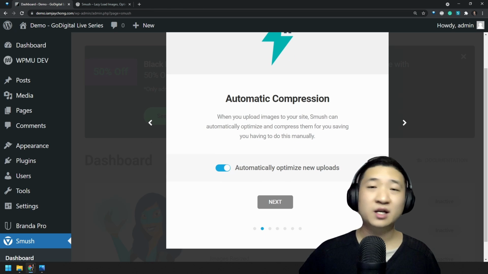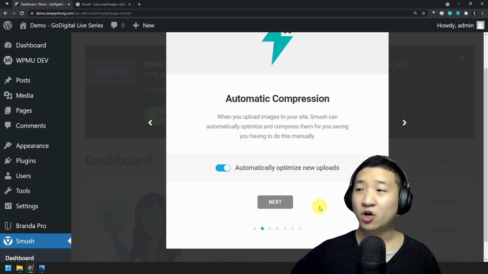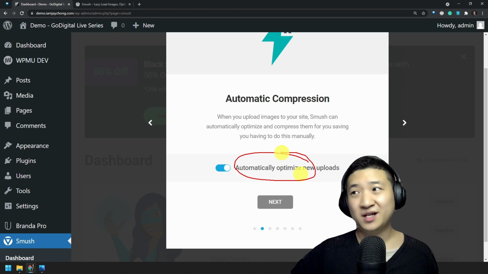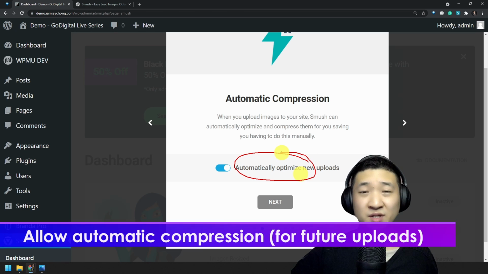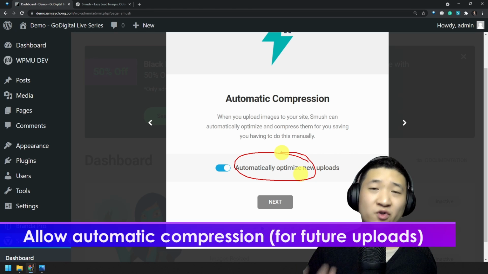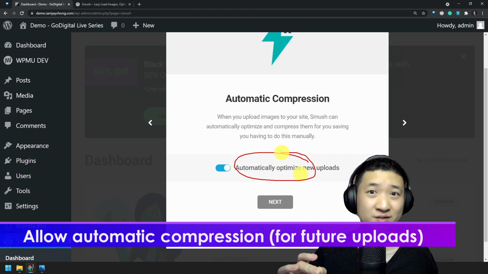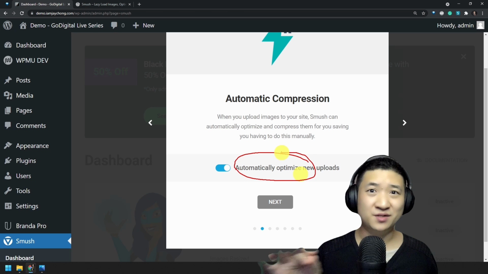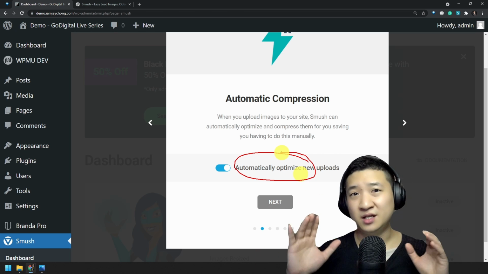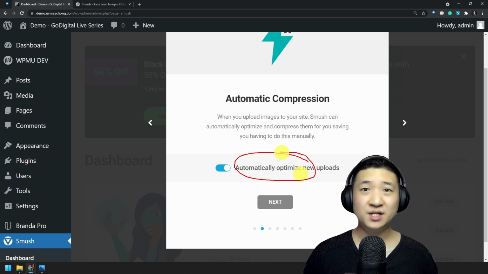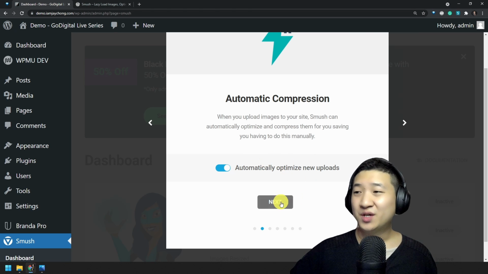We are saying that every time a new upload will be automatically optimized. Yes, for me, I will encourage you to enable this unless you are a photographer and you try to sell an original picture file size without any compression, then you shall not take this. But in the normal days, we want this. Okay, click next.